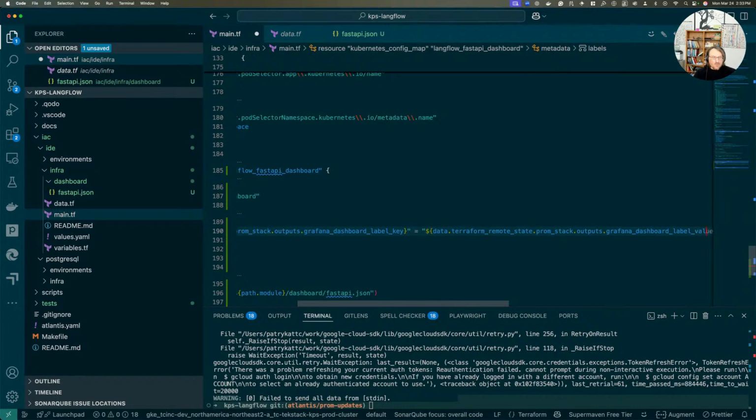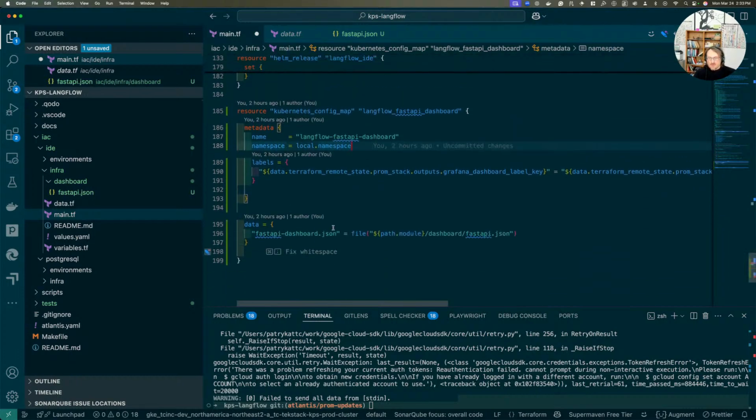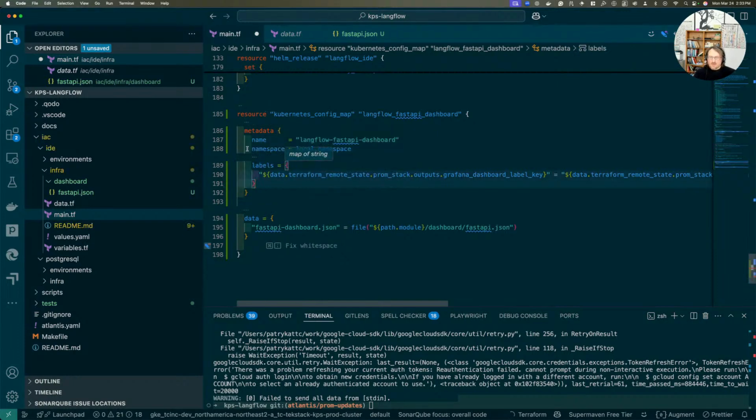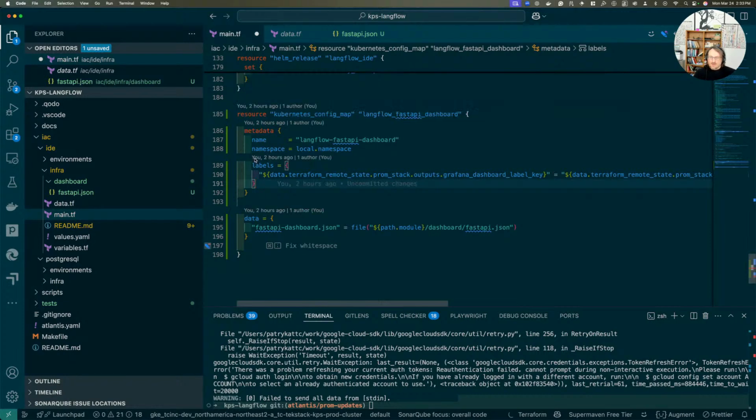Label value. Anyways, so we defined this ahead of time in our Grafana deployment, so then we can use it here whenever we deploy dashboards. Okay, so we're good. Let me see. It looks kind of weird with these time codes in here. What is this? 2 hours ago? Oh, I guess I pushed something 2 hours ago.